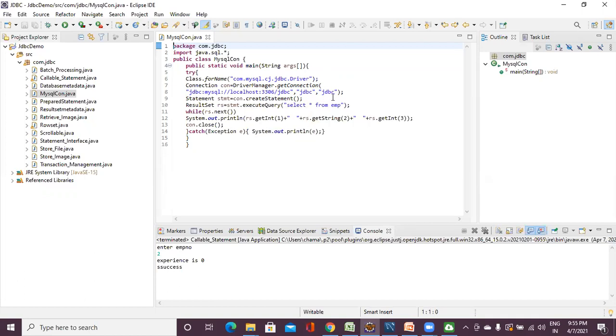The third step is create the statement object. How do you create statement object? Statement stmt equal to con.createStatement. And fourth step is execute the queries. How do you execute the queries? Using ResultSet object. ResultSet rs equal to stmt.executeQuery of select star from emp.